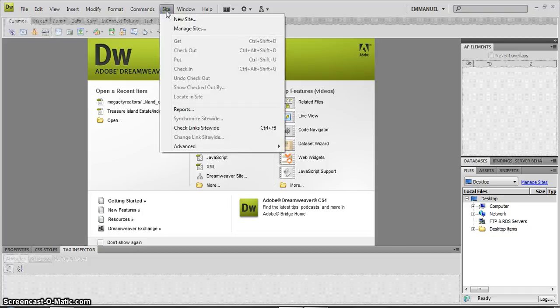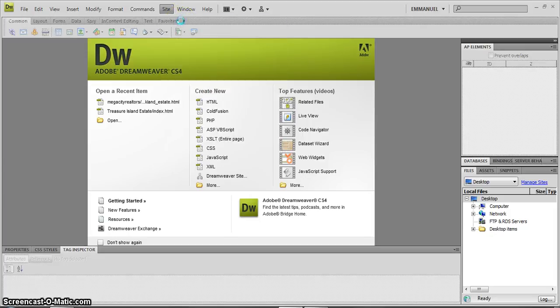Now, to define your site, you simply come down to the Site menu at the top of your application and you click on it. Then you see other options such as New Site, Manage Site, Get, Check and the rest. You come down to New Site as you are creating a new site. If you have created some existing site, you come down to Manage Site. In our case, we go to the New Site and we click on it.